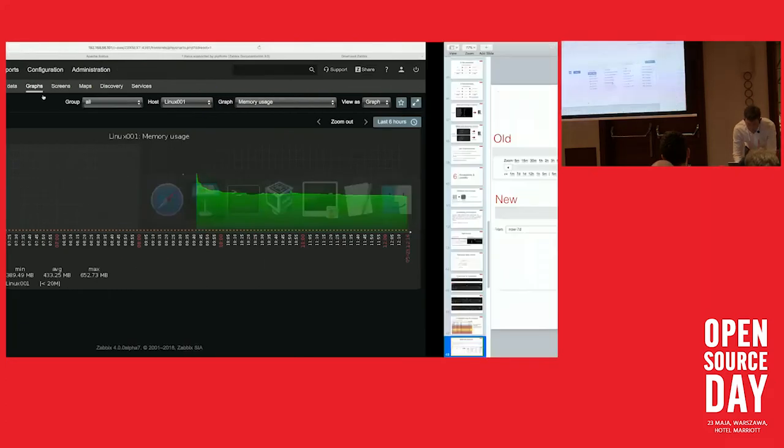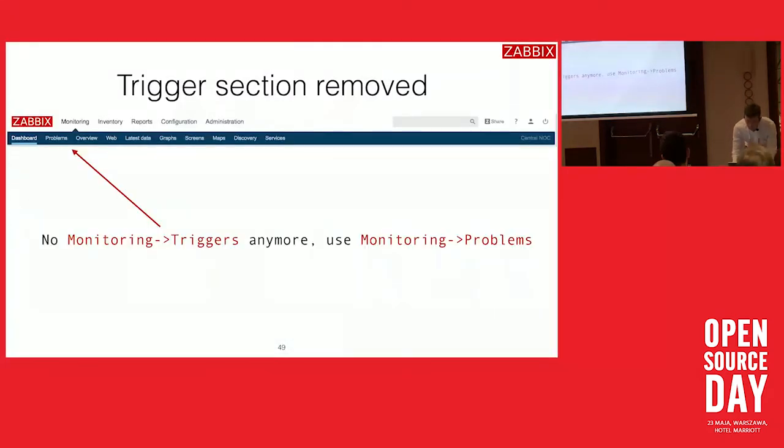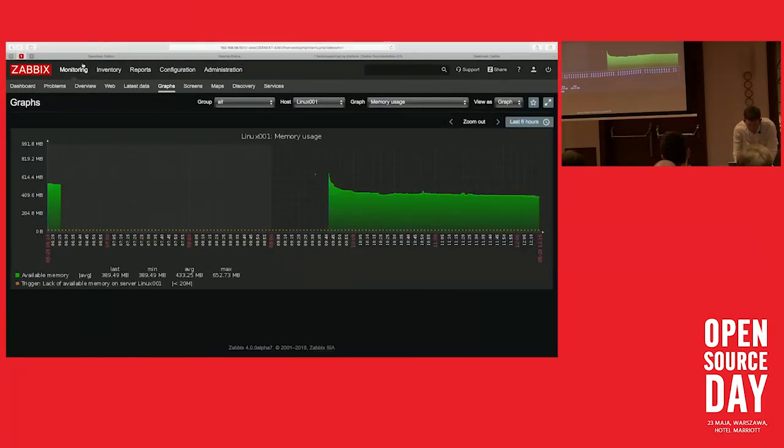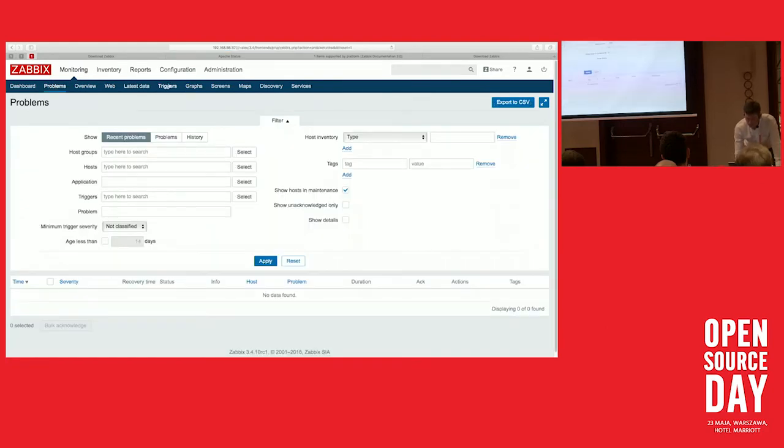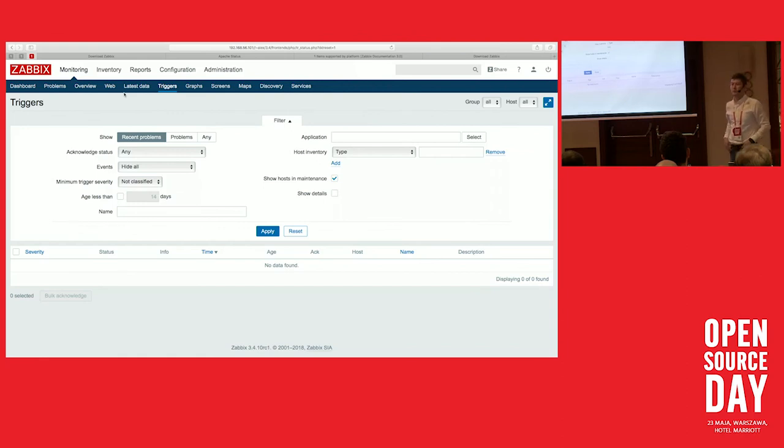What's next? Trigger section removed. We don't have monitoring triggers anymore. So what does it mean? In 3.4, you have monitoring problems, and you also had monitoring triggers. It was quite confusing for many users, because from our point of view, what is a trigger? A trigger is just a problem generator. We don't really have to expose information about problem generators to the end user, I think. It should be a matter of configuration. So we don't display trigger information anymore in such a way.